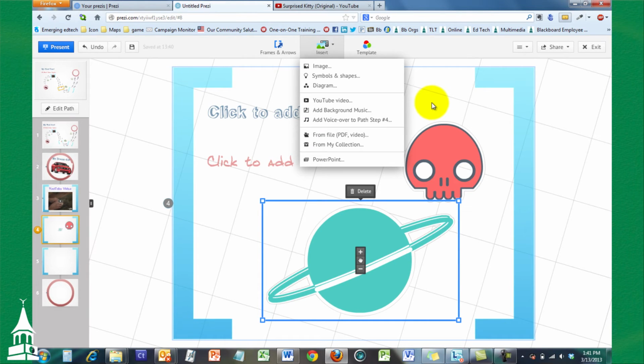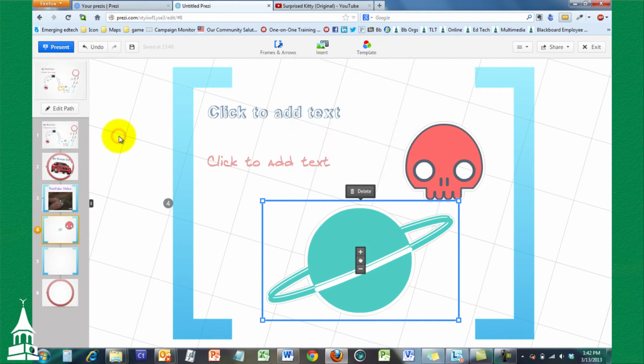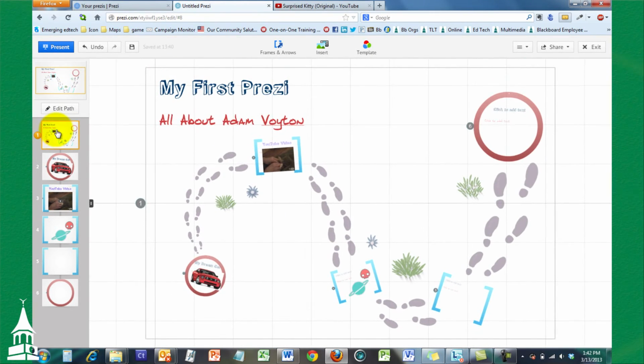Alright, so let's go ahead and go back to the big view of our Prezi. So to do that, we click number 1 over here on the navigation menu. So now we can see this Prezi. I haven't really filled in any content for the 5th or 6th frame, but most presentations are going to have more than 5 or 6 frames.